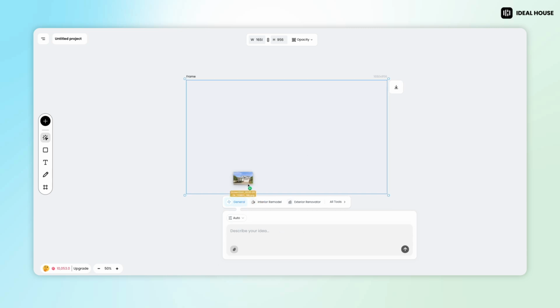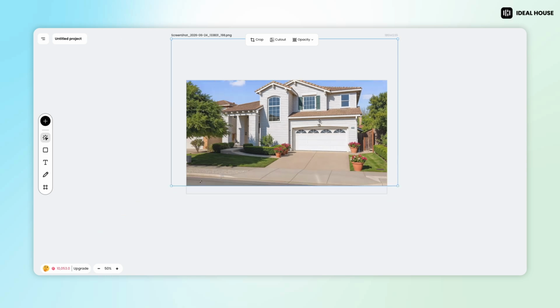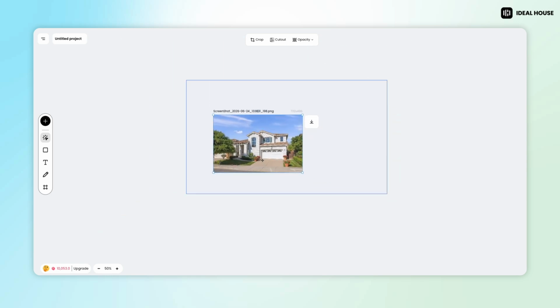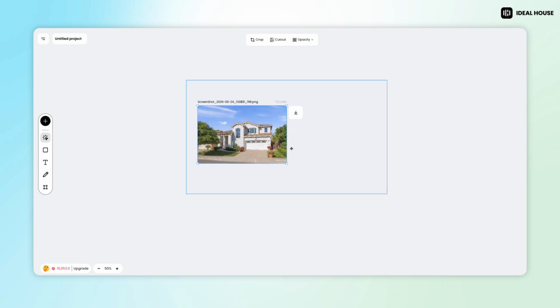First, add a clear exterior photo of the home. For best results, use a front-facing image where the roofline, windows, porch, garage, driveway, and landscaping are visible. This photo will be the base image. The goal is to change the lighting mood and add exterior illumination, while keeping the house structure, camera angle, siding, windows, doors, garage, and landscaping recognizable.